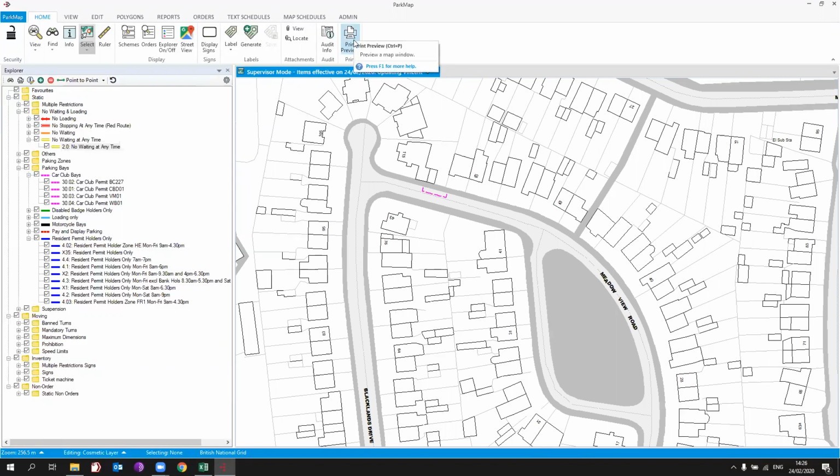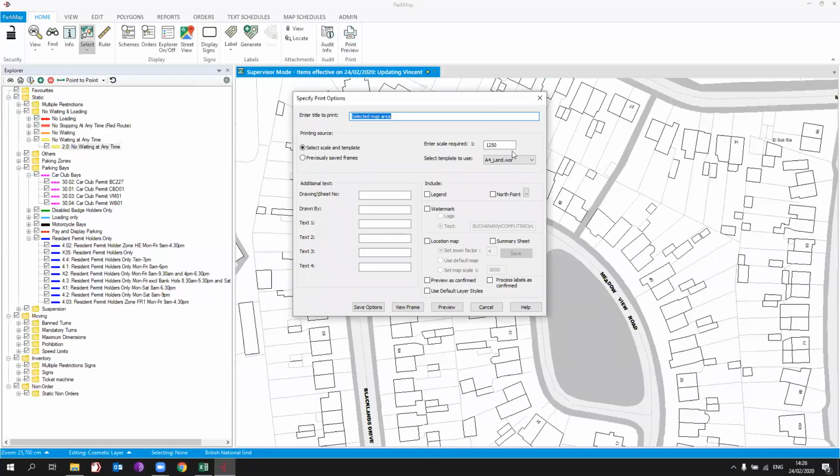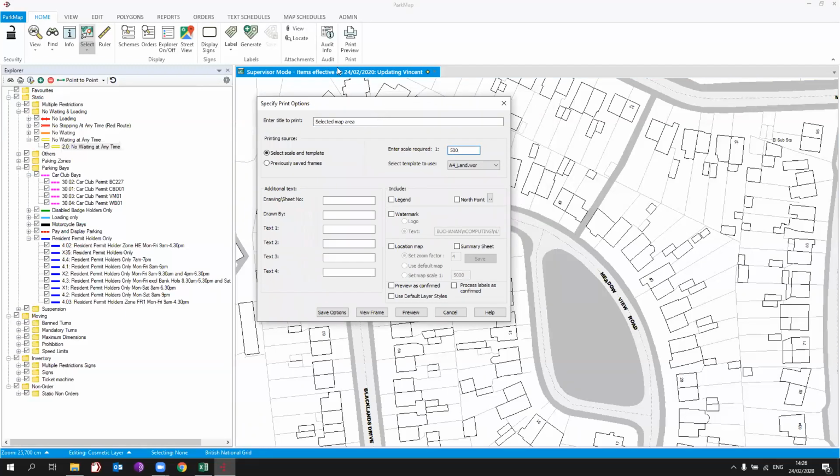Finally, there were a couple of comments on when you're doing the print preview. So I'm going to start the print preview. I'm going to reduce that scale to 500. You can always use a shortcut as well. So if you wanted to create a print preview, you can use Ctrl+C on your keyboard, and that should work.